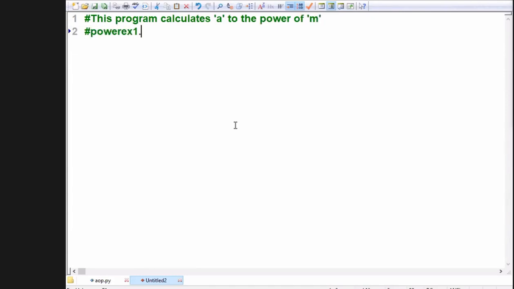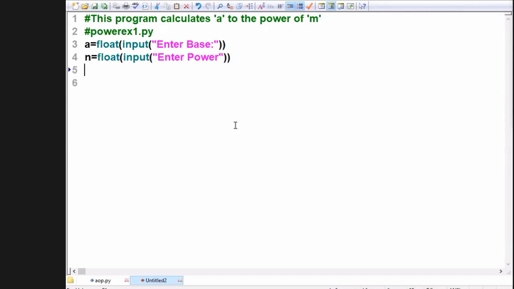power_example1.py. Come on, what is your input please? a is equal to float of input of, enter base. m is equal to float of input of, enter power. Take care about the brackets mismatching. Okay students, rs is equal to a star m. No problem, because that is the operator.